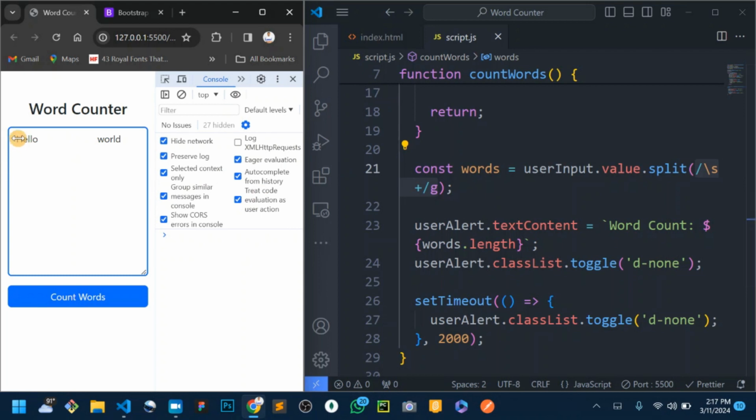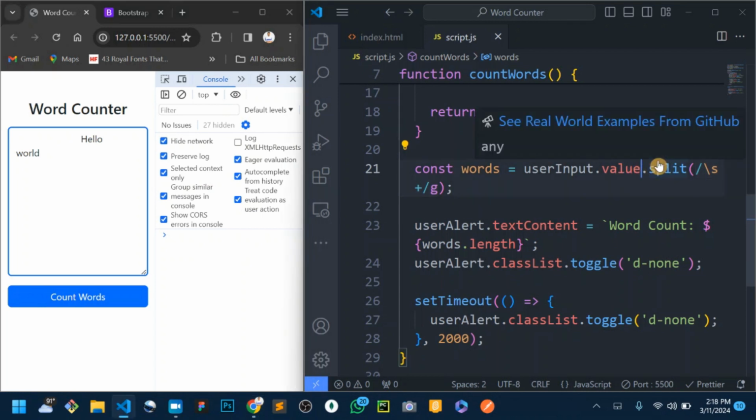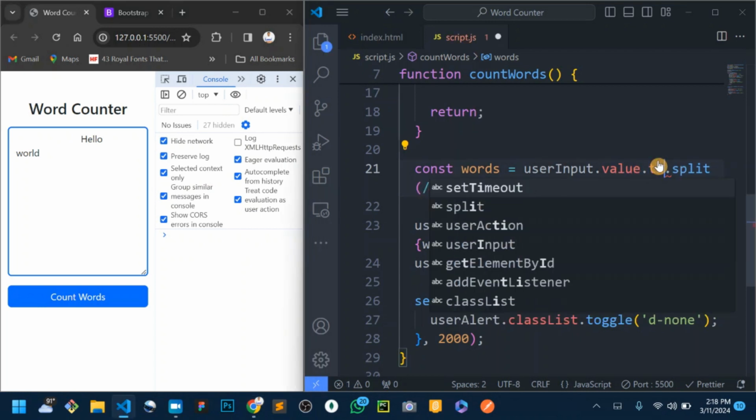The other error is if the user starts the text with space or ends with space. If we click, we are going to get an error because it's going to get rid of only the first space, and if there are multiple spaces, it's just going to print it out as word. So what we need to do is, before splitting this, we are going to use dot trim.